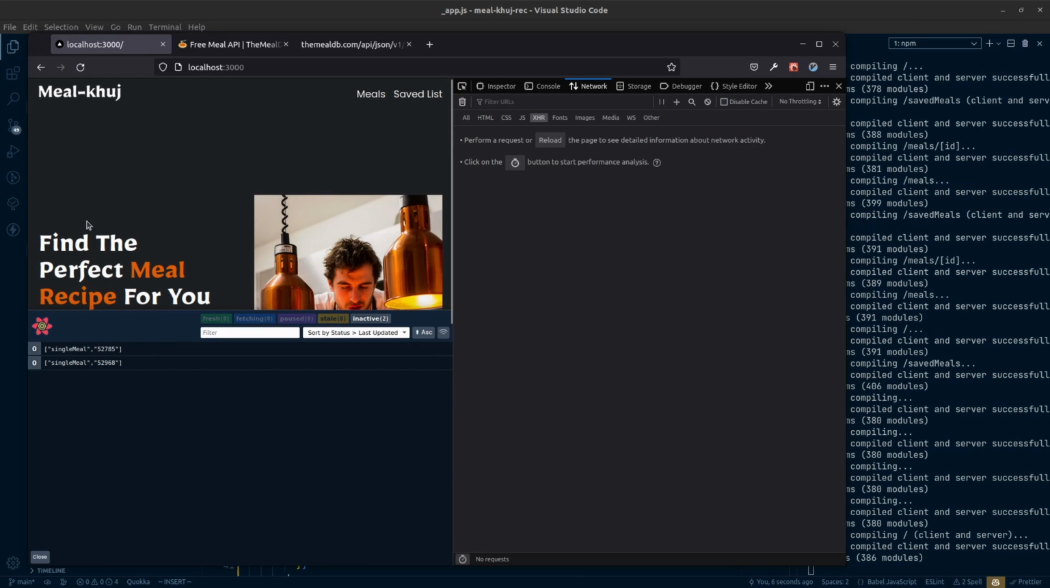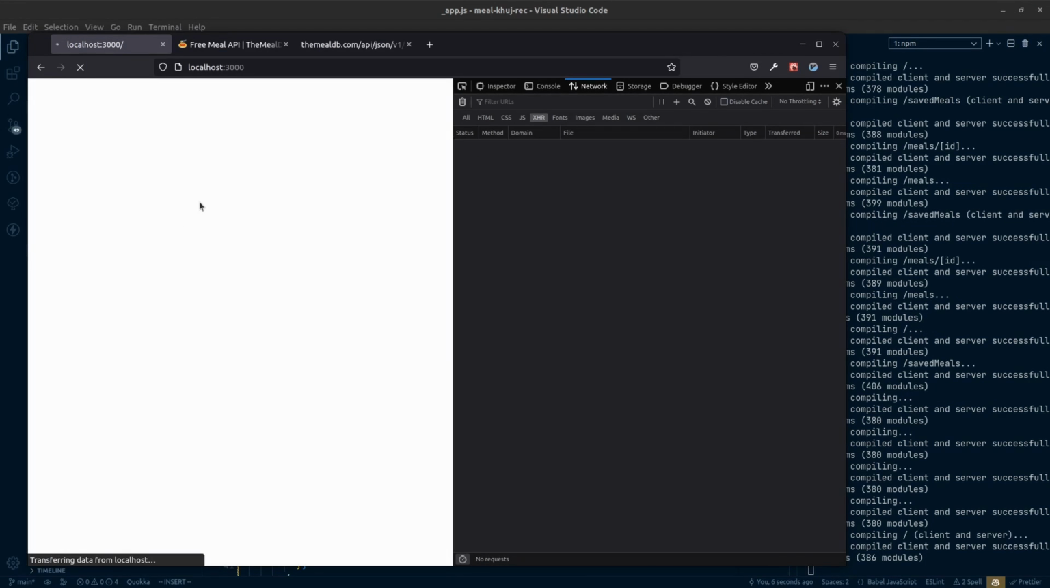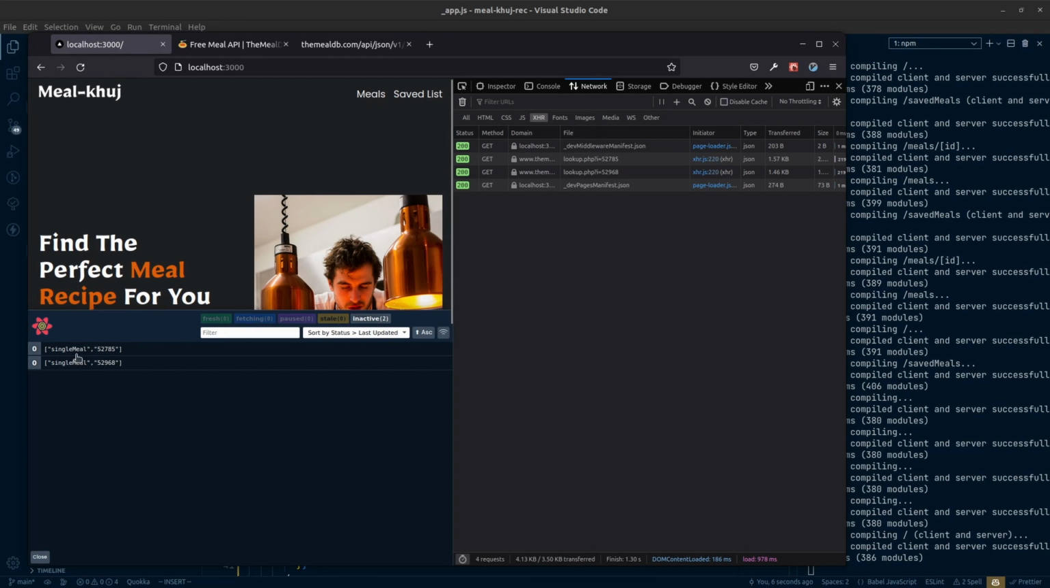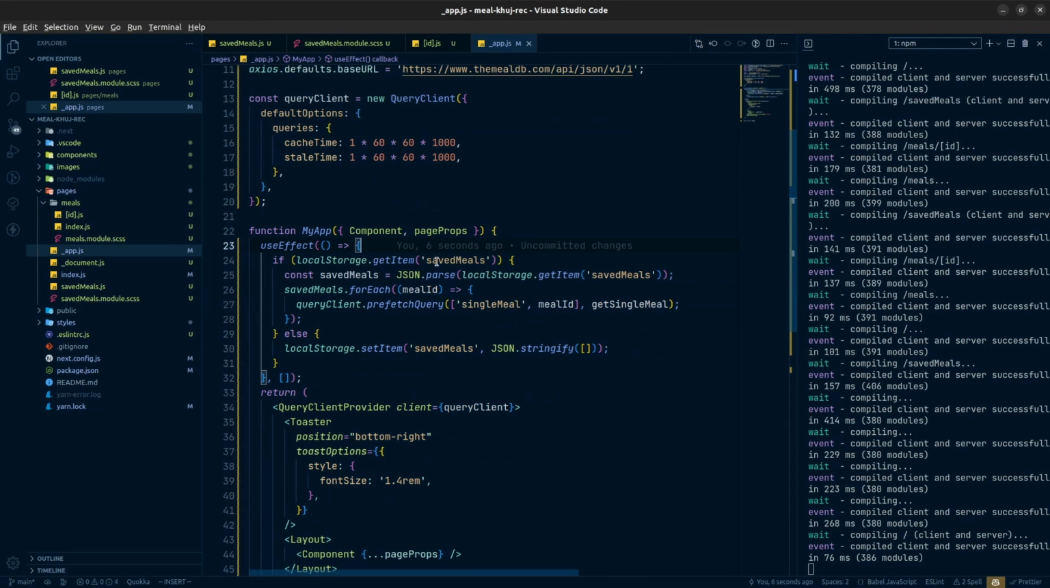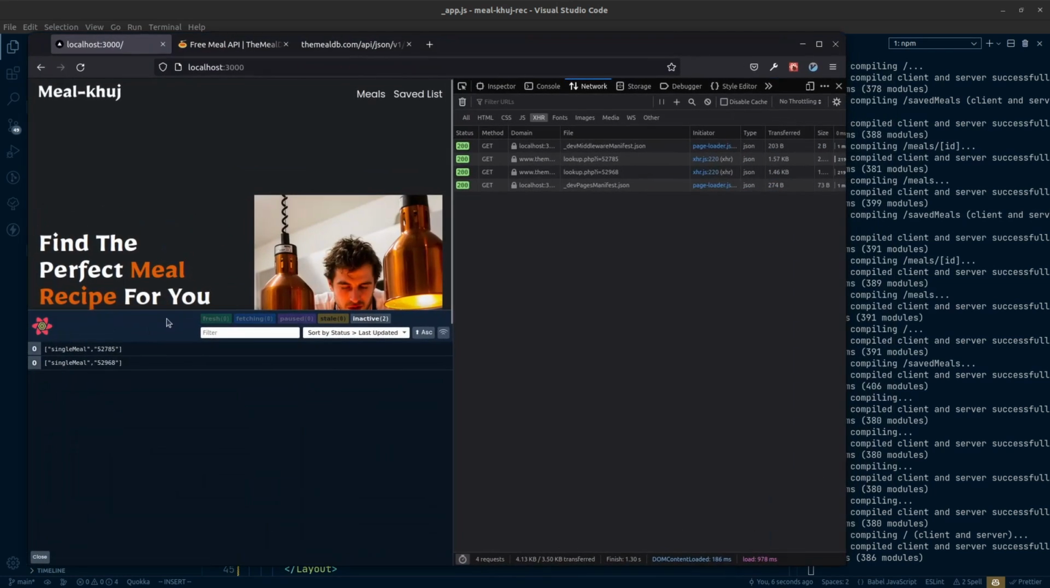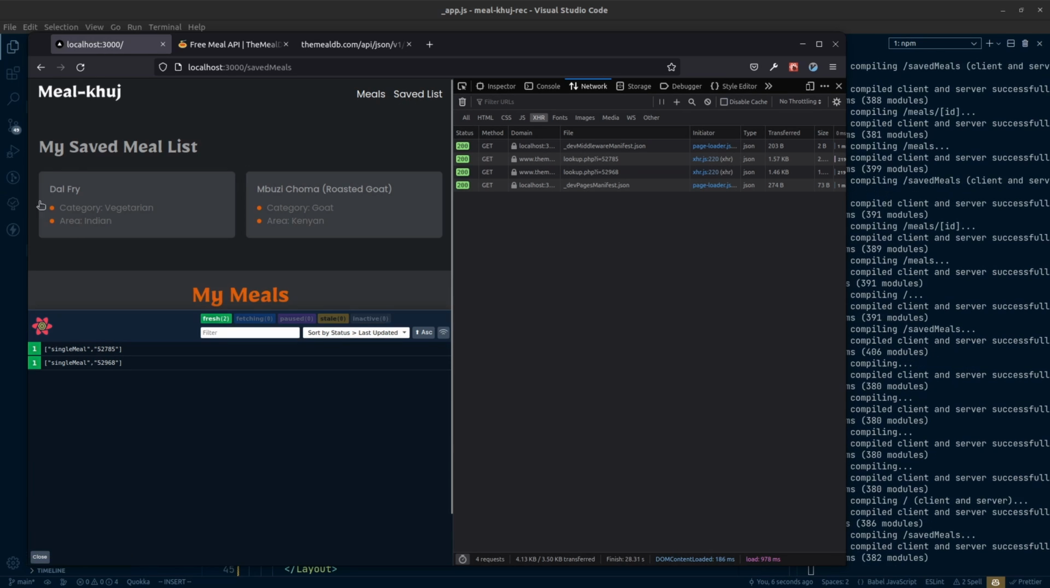Now if I come here in my home page and refresh the whole application, you will see we have these two queries already ran, and these two are for our locally saved meals. Which means we already ran this query and it is prefetched, and we already have the data, so if I come here in my saved meals, there will be no extra fetch request. The data is already there. There is no loading state, and no extra fetch request because we already fetched the data.